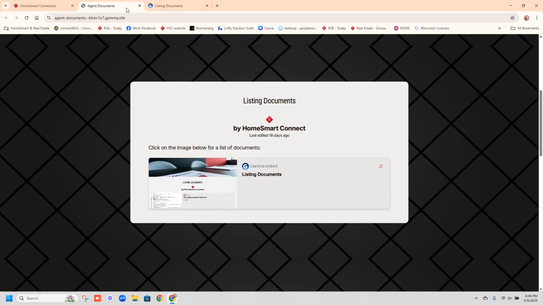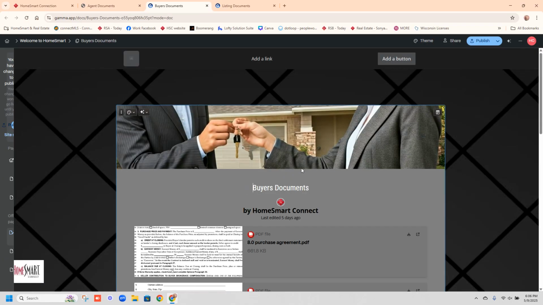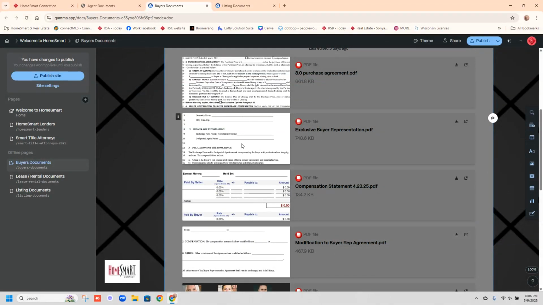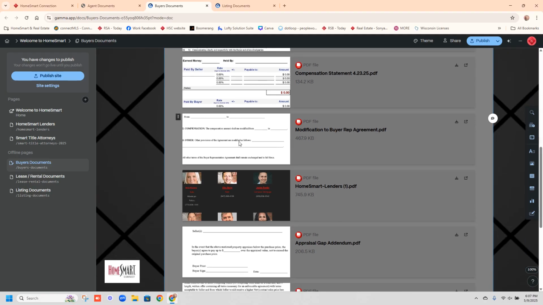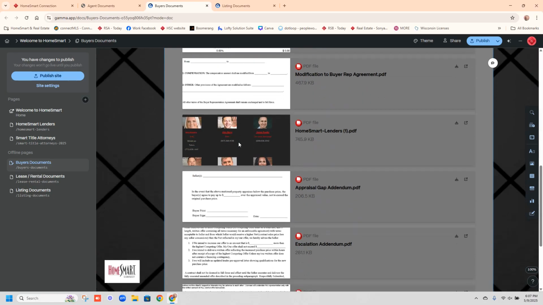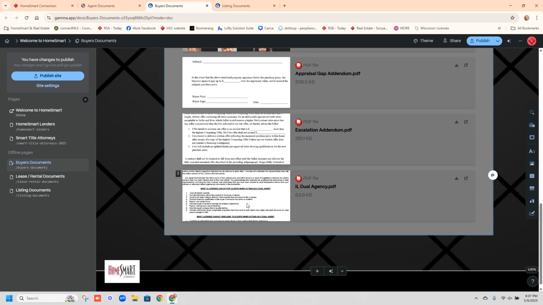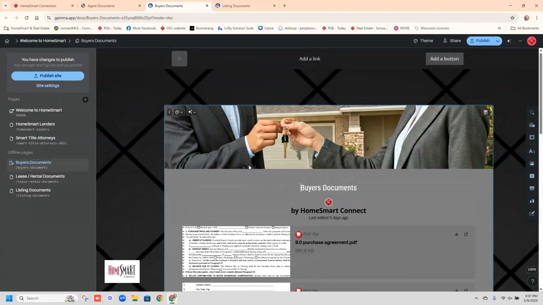So we've got that. The other thing is when you're in here, you can scroll down and go to buyer documents. In here, we currently have the 8.0 exclusive buyer representation agreement, compensation statement again, the modification for your buyer representation agreement, our smart lenders, appraisal gap addendums, escalation addendum, and a dual agency form. So that should be helpful there.